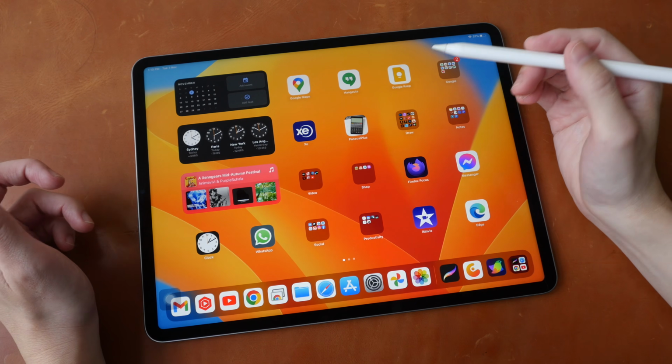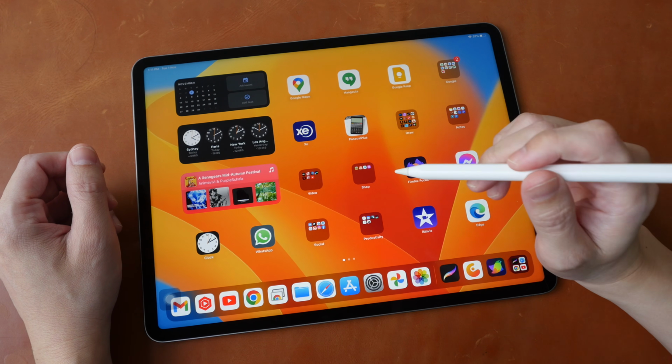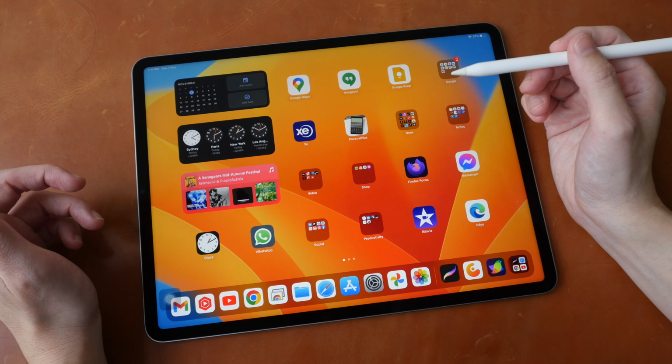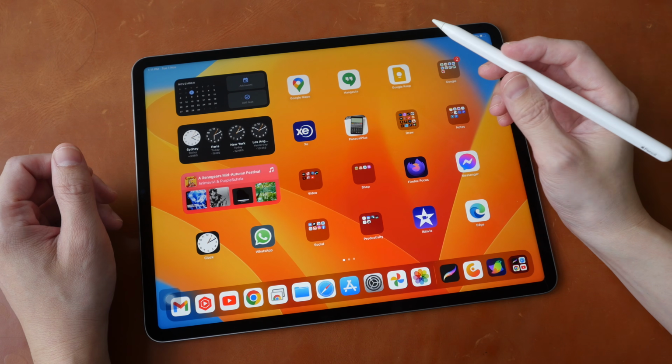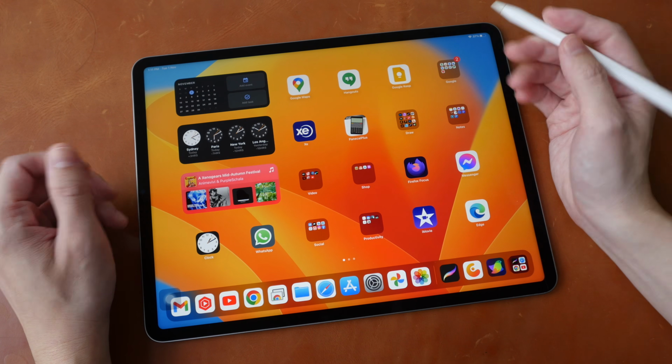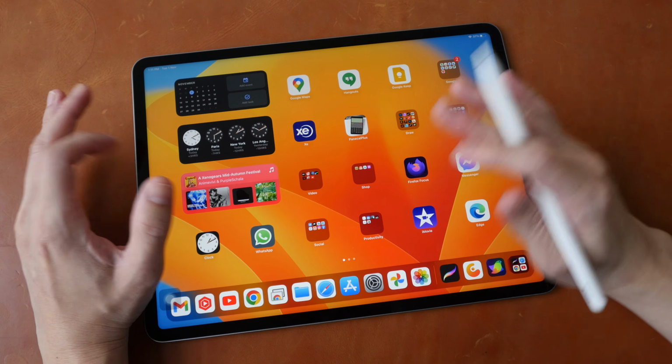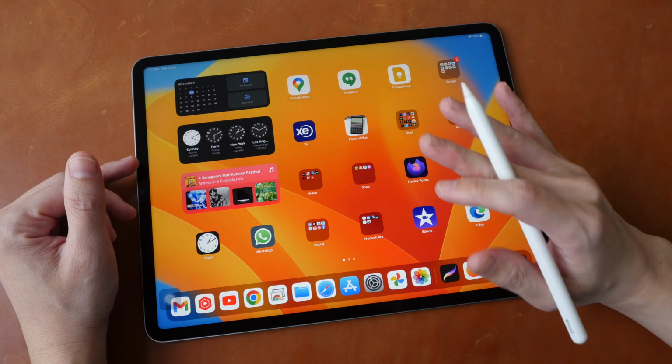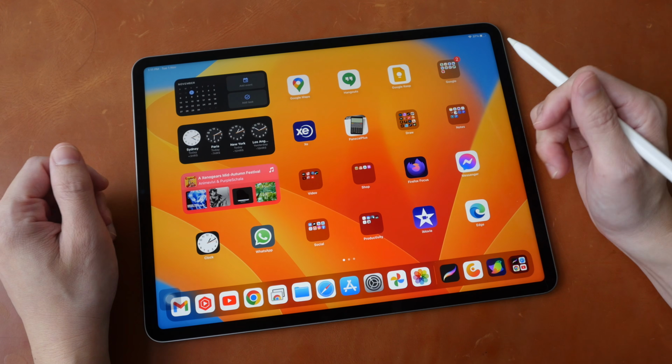The main reason to get an iPad for me is so that I can draw with the Apple Pencil. If I'm just doing graphic design work that doesn't require hand-drawn illustrations, or if I'm editing photos and videos, I'm just way more productive on a laptop or on a desktop computer.